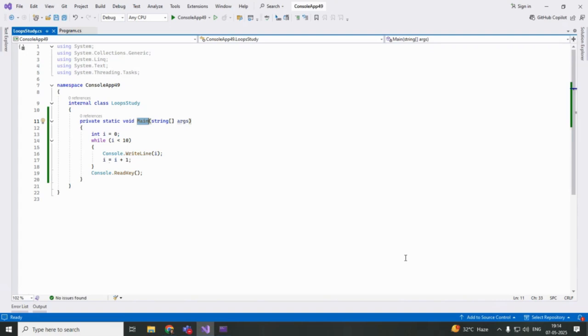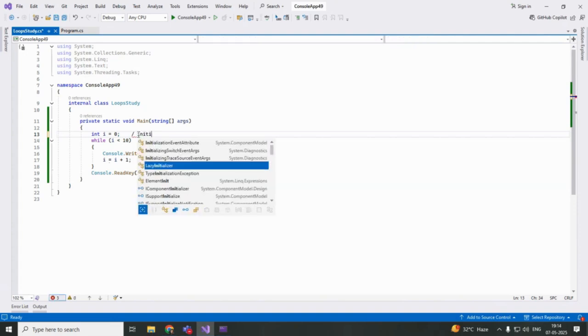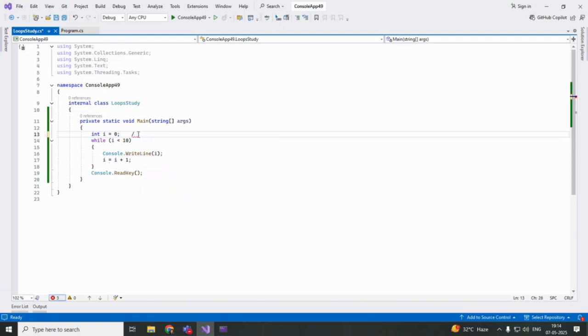Now, if you see, this is my initialization, and this is the condition, and this is the incrementation. So this is the whole thing which I'm going to do.